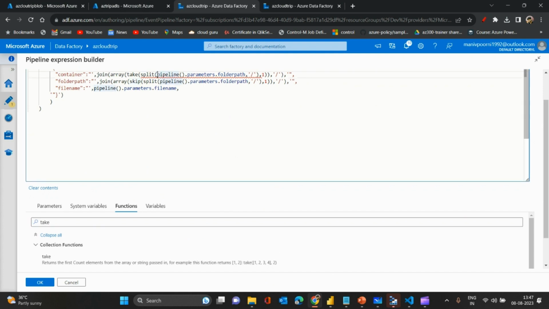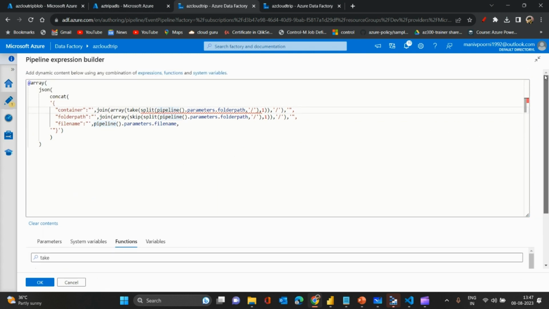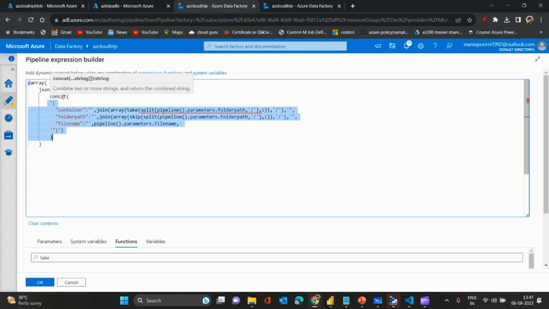But the important thing is everything should be a string, because we are framing it with concat. I'm concatenating all the strings, and after framing according to the JSON syntax, I'm converting them to a JSON format, and then converting it to an array format. That's why I created an array variable.